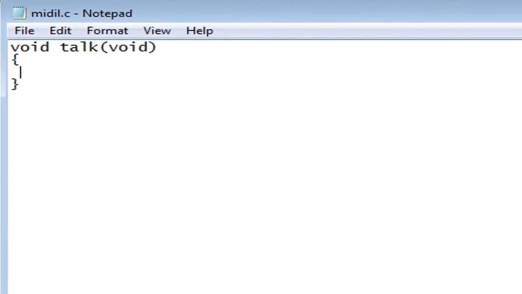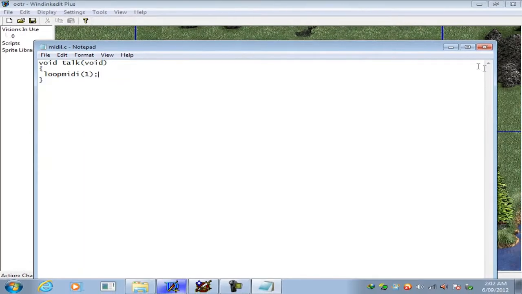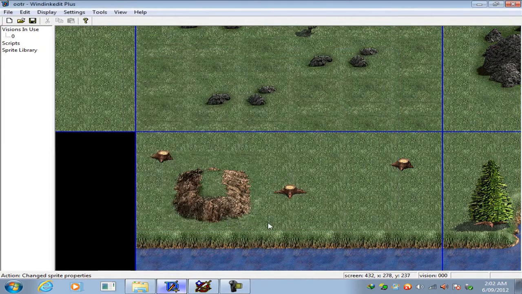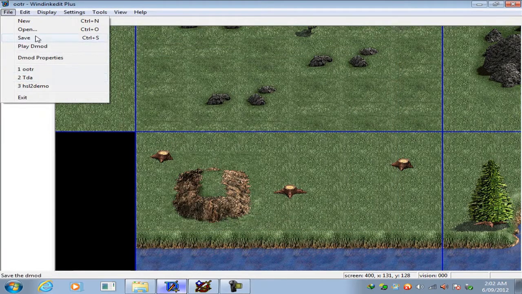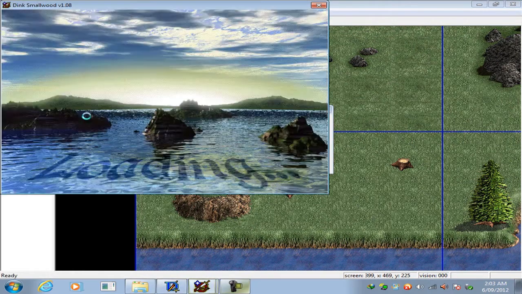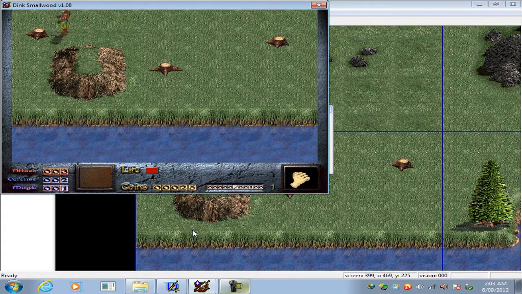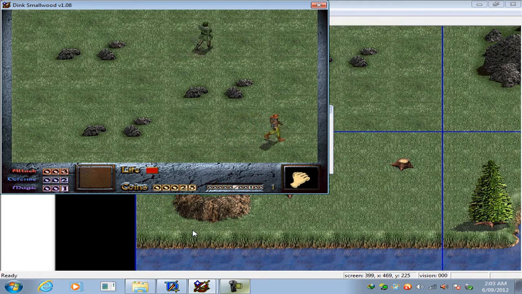Okay, so what you want to write is loop MIDI, and it's either 1 or 0. When it's set to 1 it will loop, when it's set to 0 it won't, so we'll set it to 1. And now any MIDI that plays, when it stops it'll just replay itself, so it'll just loop. Let me give you an example of that. There we go. So if I talk to this tree stump, that'll turn the loop MIDI line on, and then we'll go and get this MIDI to play.